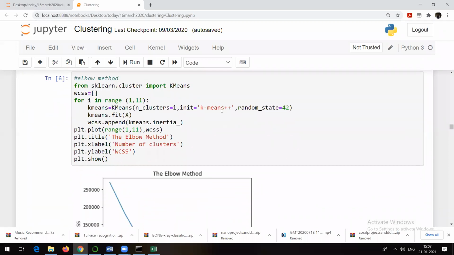After that, as we want to find out the value of K, what I am doing is: from sklearn.cluster import KMeans. This is how you can import the KMeans method. Now WCSS, I told you, is within cluster sum of squares. We want to find out the WCSS value for each value of K. That's why we are going to declare an empty list, WCSS equals an empty list. That means there is nothing in WCSS initially.